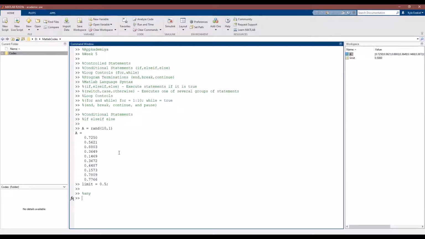Okay, so basically, to explain it further, I would create a conditional statement that if any of these values in A is greater than my limit, ibig sabihin, etong column vector ko, i-check niya isa-isa if meron ba diyang kahit isa lang na naging greater than sa limit natin na 0.5. So this is our first condition.